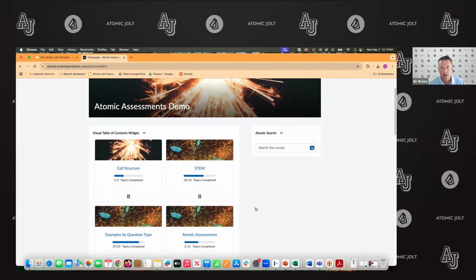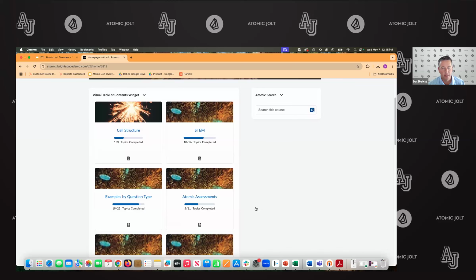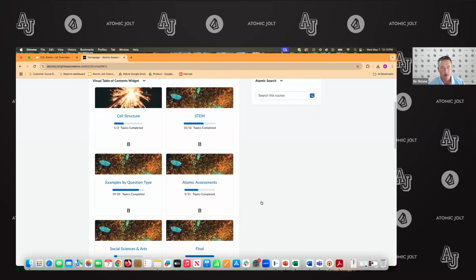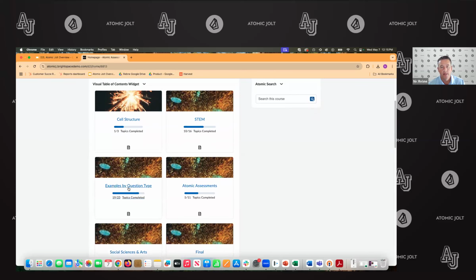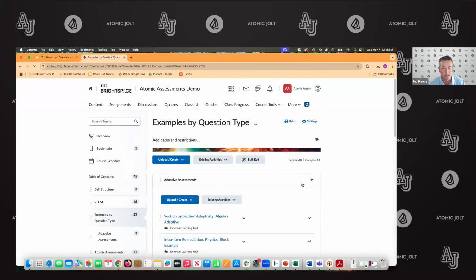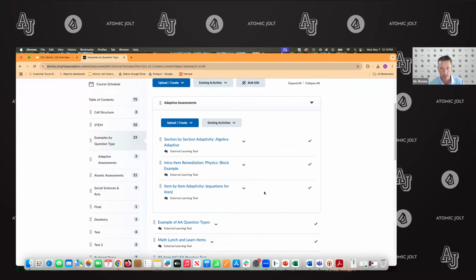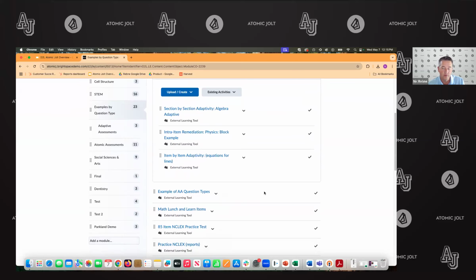Okay, I'm now in as a faculty member or an admin in my case, and I have access to go ahead and edit all of these items. So a couple of notes before we do that is the reporting is quite important, obviously, to nursing education. So all of the items that you give through atomic assessments, you have detailed reports.